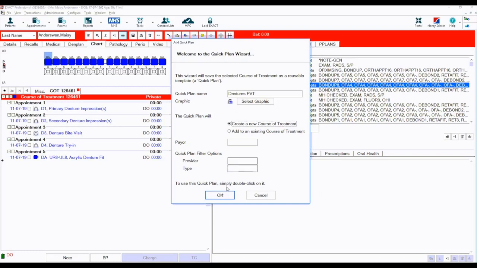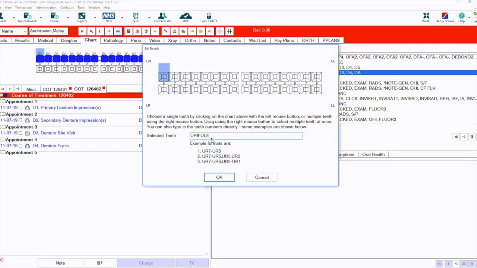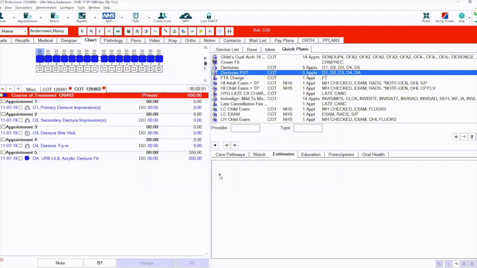Once you are happy with your selections, select OK and the new quick plan will be available in your list. You can use the quick plan by double-clicking on it.